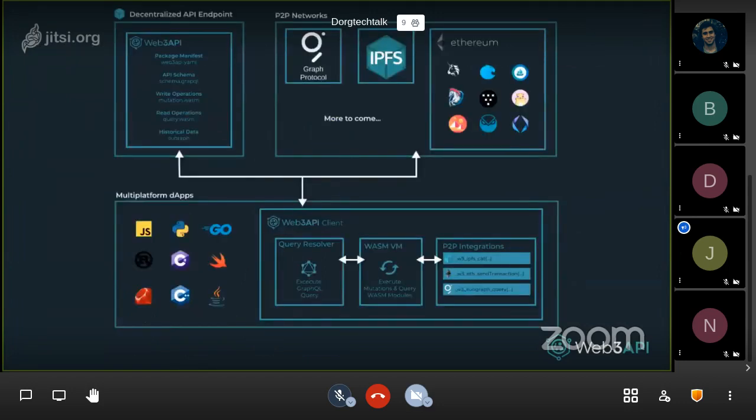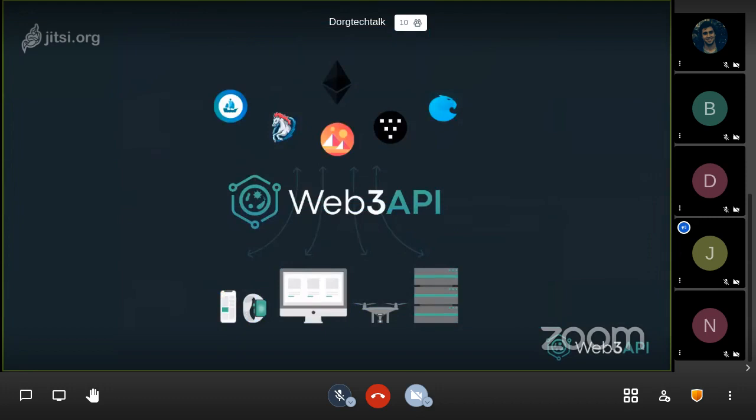At the bottom, we have our multi-platform applications that all include their various versions of the Web3 API client. This client library enables the querying of any Web3 API given its decentralized API endpoint, also known as an IPFS hash. Once the Web3 API is downloaded and all necessary WASM modules are loaded at runtime, queries can now be executed. These queries may lead to interactions with various peer-to-peer networks such as Ethereum, IPFS, and Graph Protocol. In summary, Web3 API instantly integrates into your applications, runs on all devices, and interacts with your favorite peer-to-peer networks.